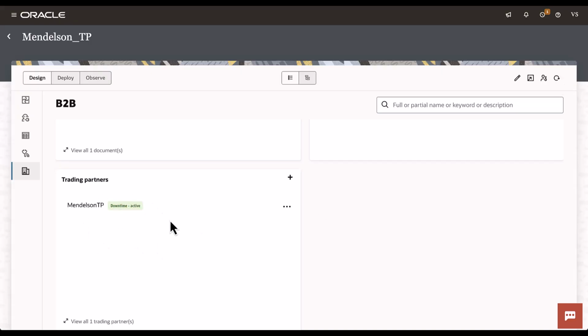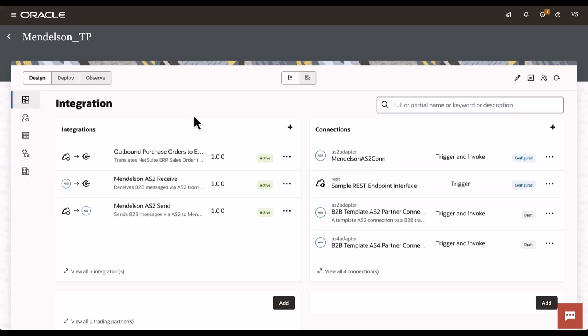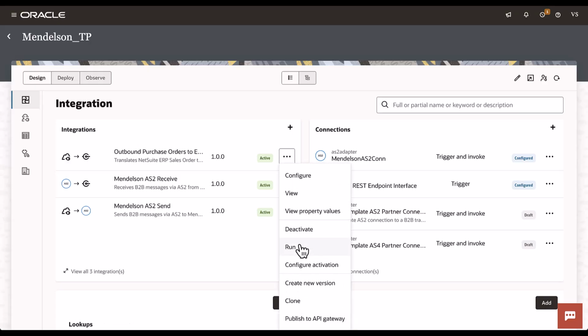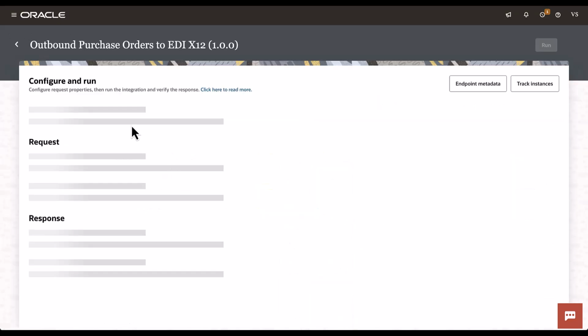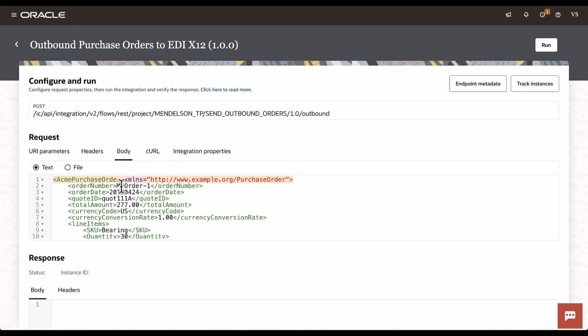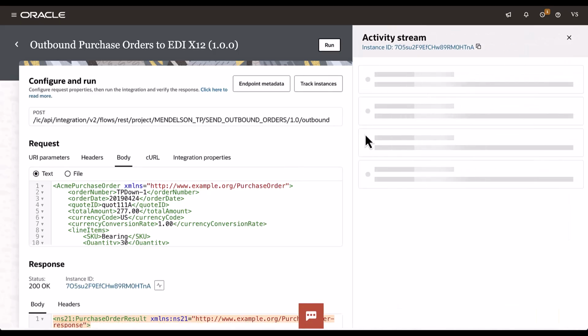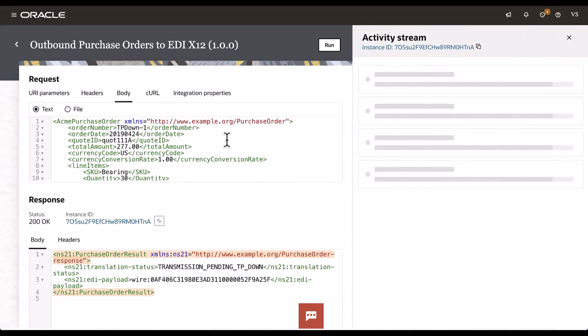Alright, so we now see that the downtime is active because now it's 6:46 p.m. and the downtime has been activated. So what we will do now is simulate some outbound transactions that we are planning to send to this trading partner. I'm going to execute this. So I'm gonna execute another one.